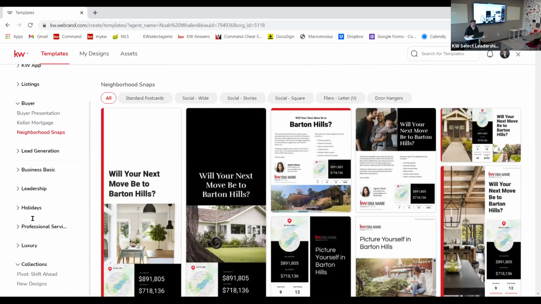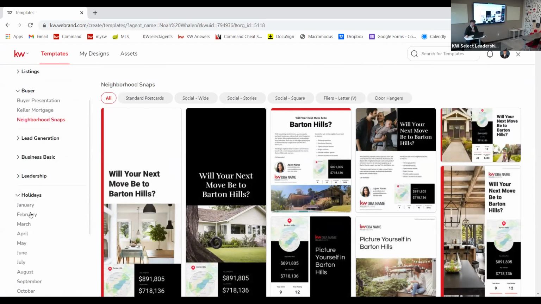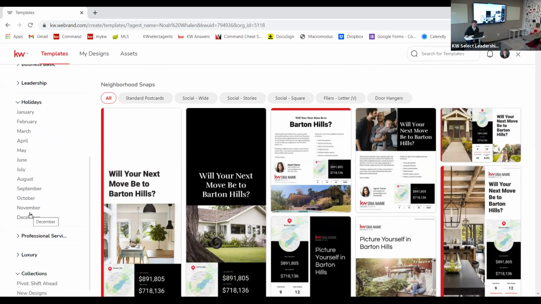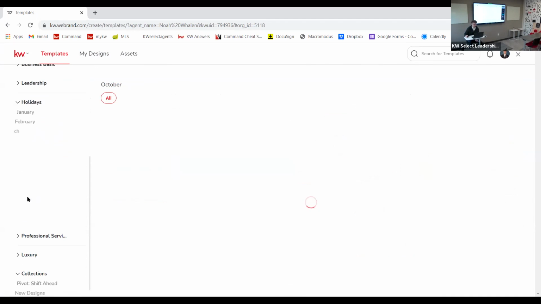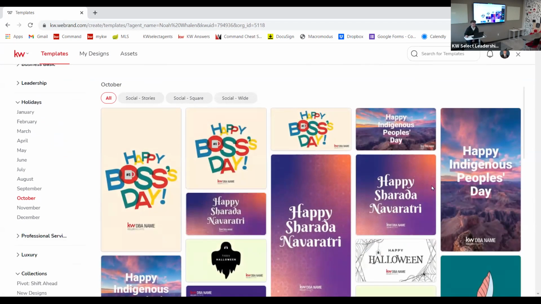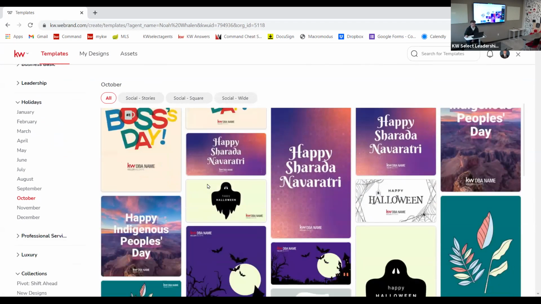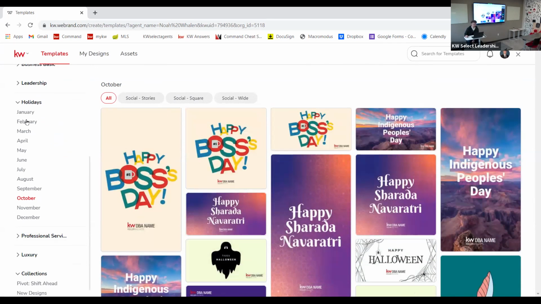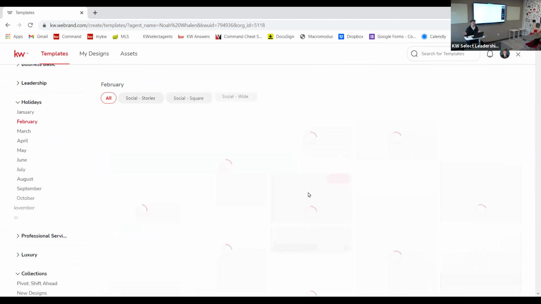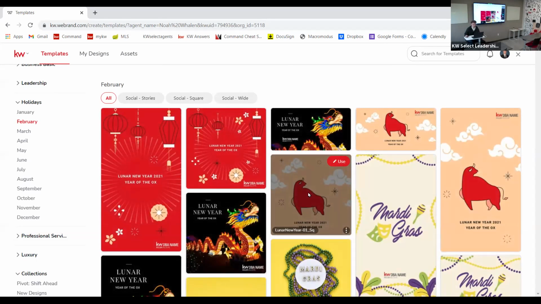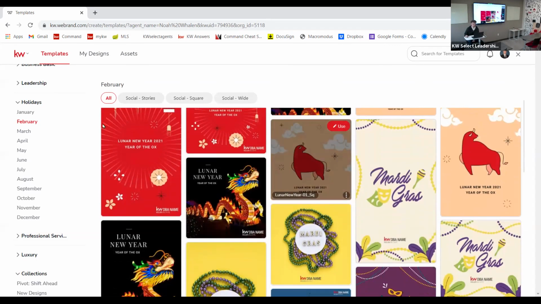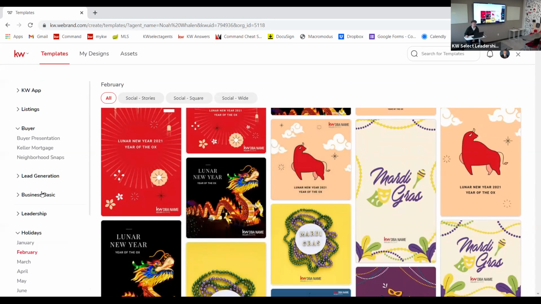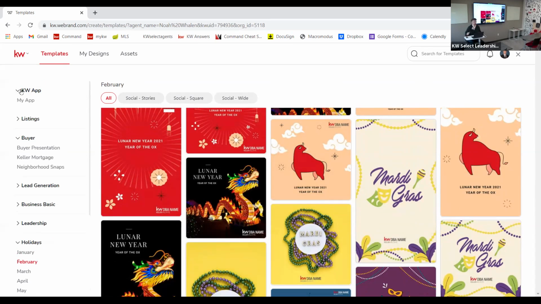Just different collections. Holidays are super updated now. They just put this in less than a month ago. So if you just come into October where we are now, it's going to be a lot of holiday ones, Boss's Day in October. So they have the different holidays for each month. And if you were just doing a little client relationship type advertising, they have all the different stuff for the months. So just something to go play around with, where you can figure out different ones that you like.